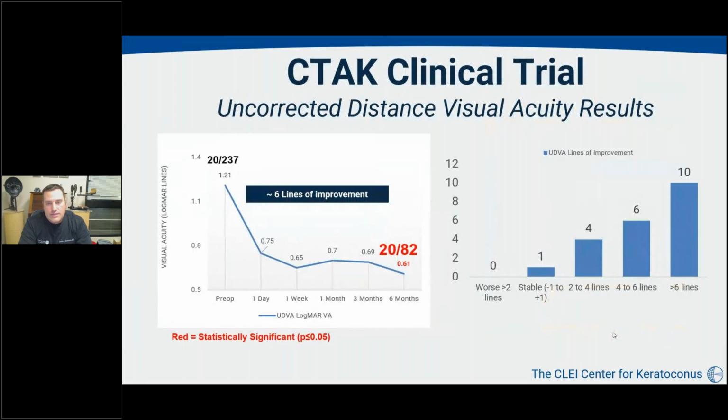So it's important to note that this trial was done on more severe patients. You can see that the average uncorrected visual acuity was a logMAR over 1. So it was 1.21, which was about a Snellen acuity of 20/237. So these are really much more severe cases. And we saw an average improvement of almost 6 lines of vision with the CTAK inlay.